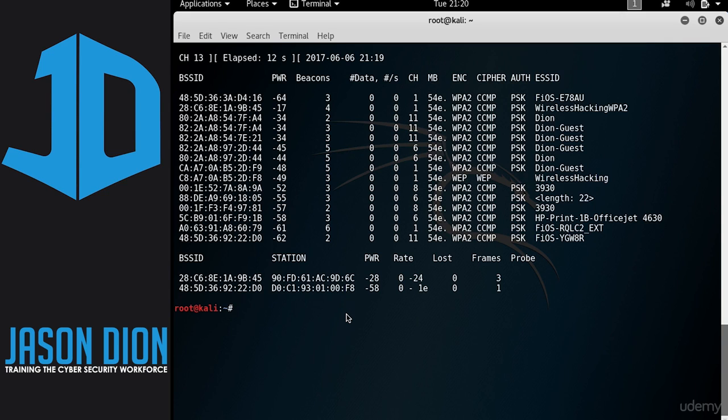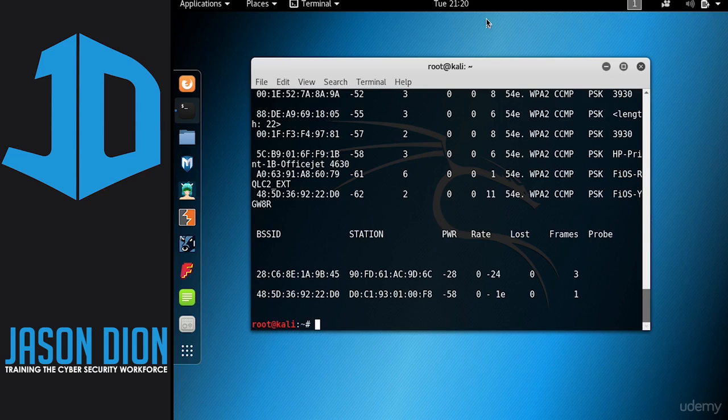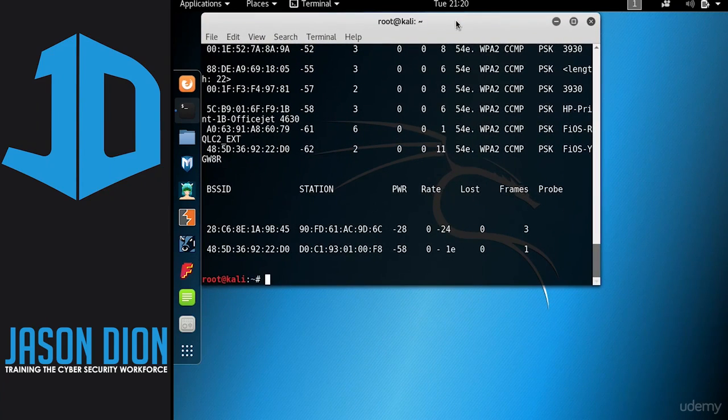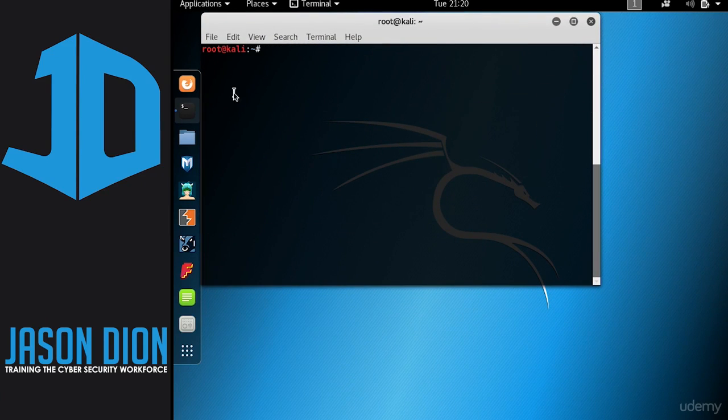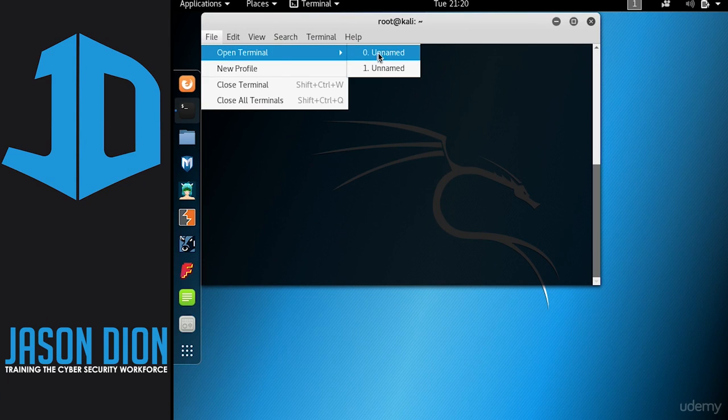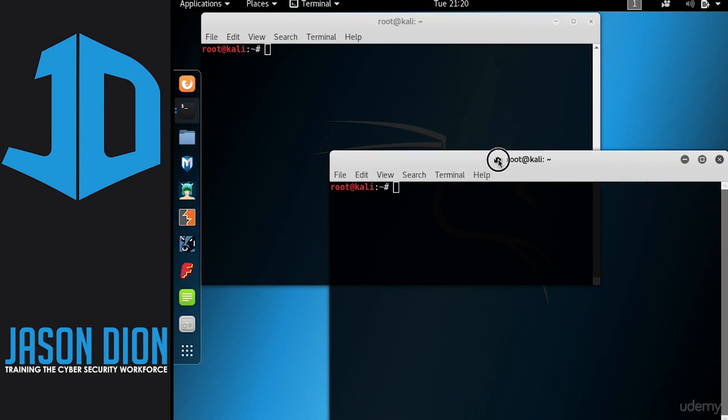So now what we want to do is capture all the data going to that network into a file, and then we're going to send a deauthorization attack. So the first thing we're going to do here is scroll this screen down just a hair and make it so that we have a little bit more room. And we're going to actually create a second terminal window because we're going to need it in a second.